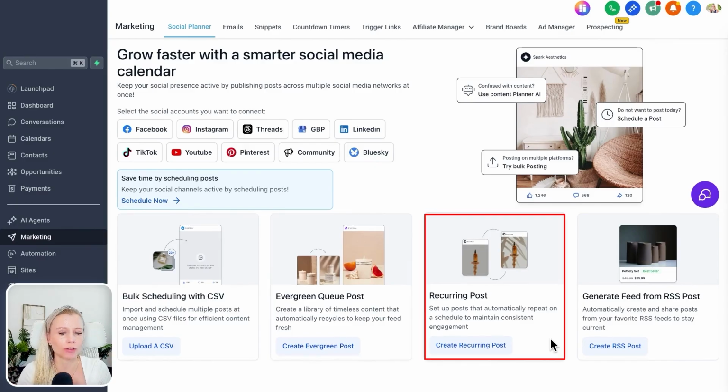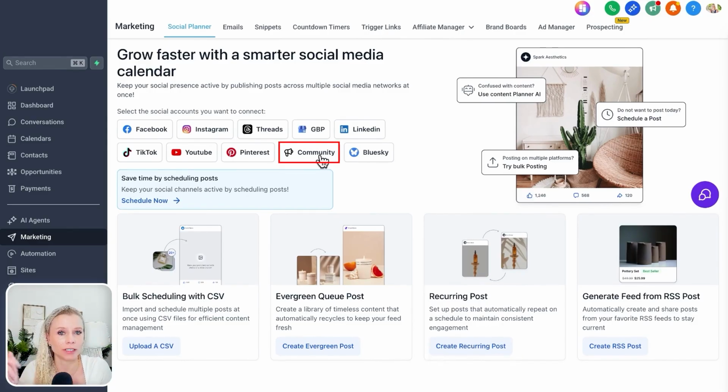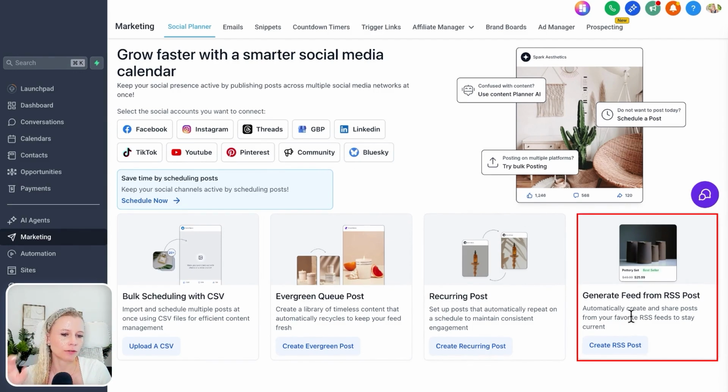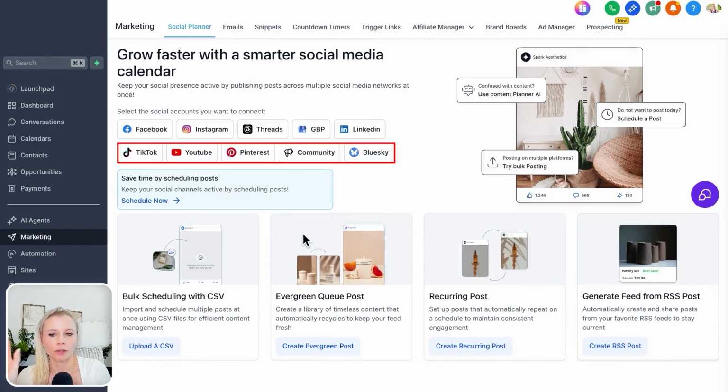You can also set recurring posts. For example, if you want to post a motivation post every Monday or an engagement post every Monday, you can do so here. That comes in really handy if you want to post into the communities, for example. We have our own communities, our own membership sites inside the system, something like a Facebook group, but internally here called communities. And you can repost your posts or recurring posts inside those communities. You can also generate feed from RSS posts. You can connect to TikTok, YouTube, Pinterest, Bluesky. Really, the sky is the limit. Go ahead and test it out.